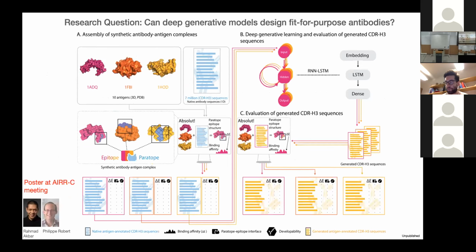In the last part of my talk, I'm on time, so that's good. We wanted to also check whether generative machine learning actually preserves antigen binding, which we can only do in the simulation framework, which we cannot do experimentally, because, as I will tell you now.